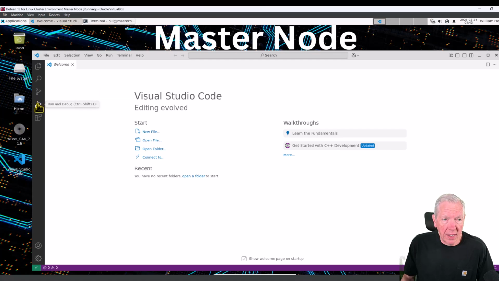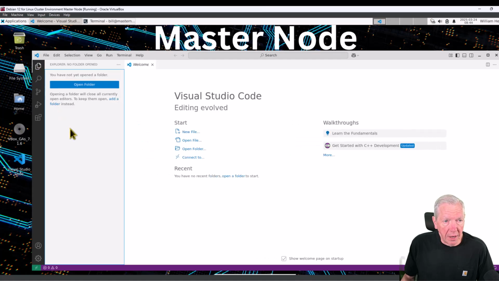This is Run and Debug. It's Control-Shift-D or Control-F5. There's a variety of ways to run your code. And then here are the extensions. That's something that we'll take a look at next. But before we do that, we have to create a folder. So I'm going to click the Explorer button here, and I'm going to add a folder right here.